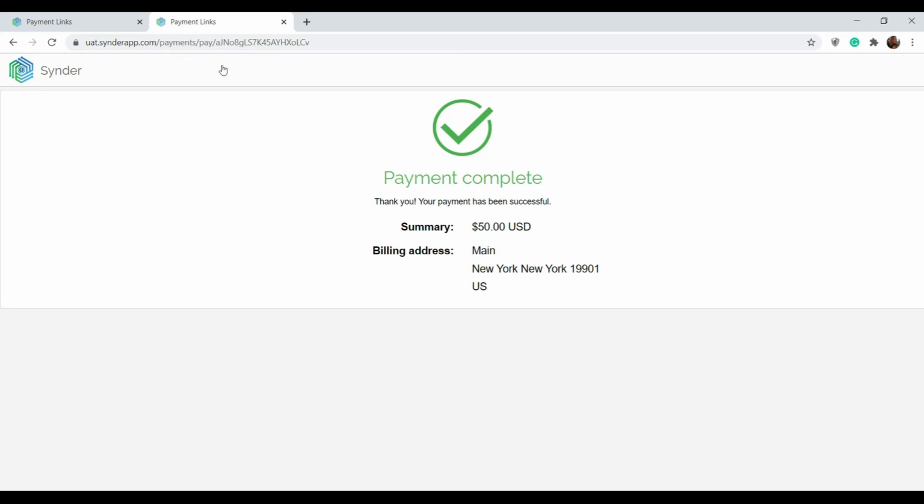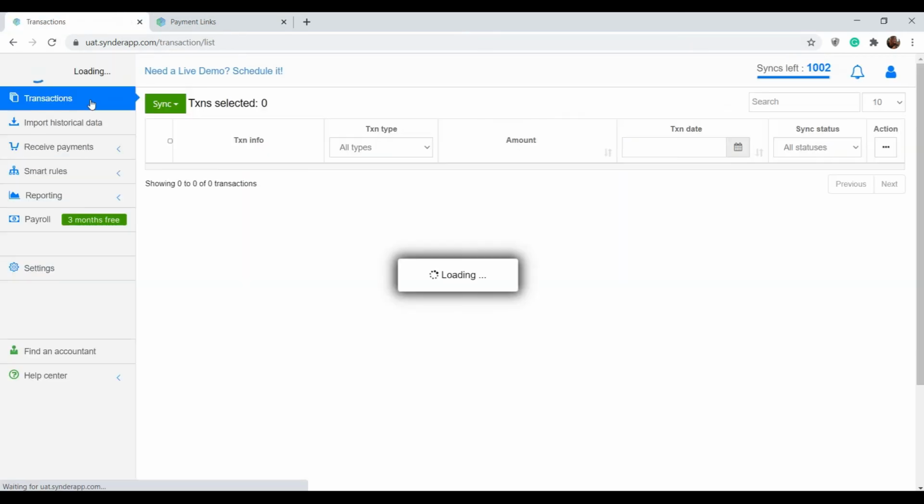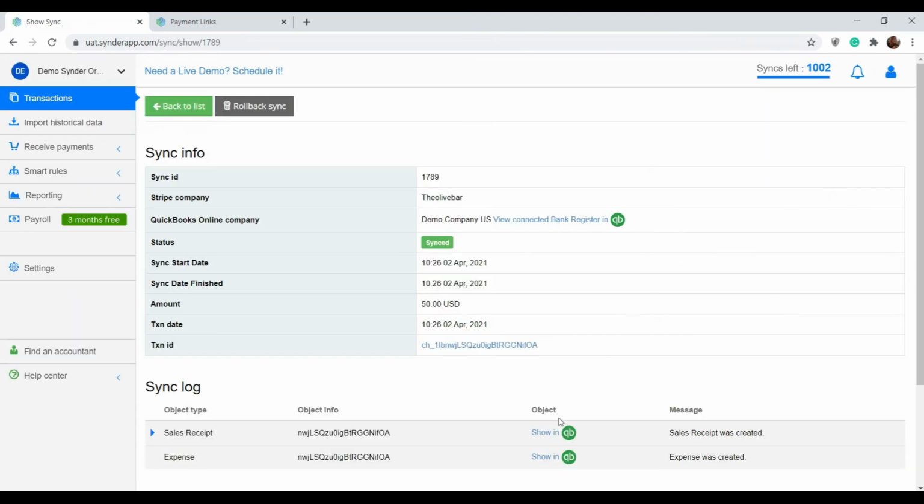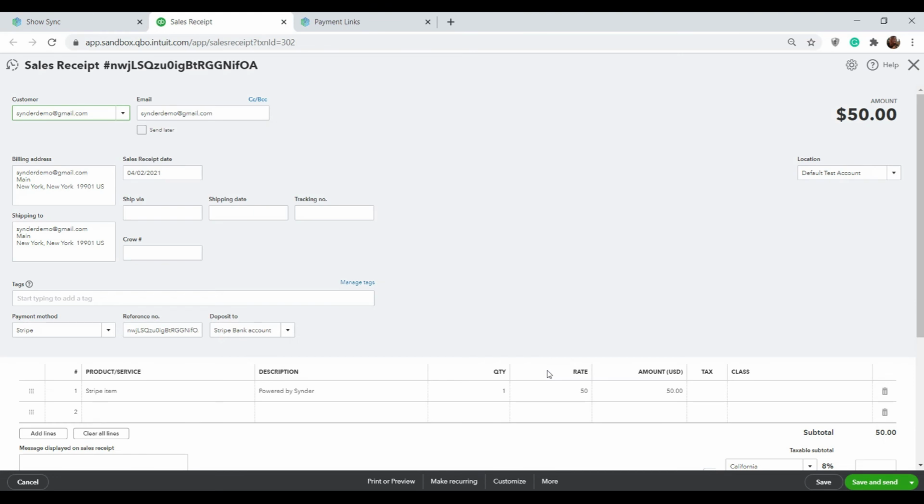We can check that by going to Synder, Transactions tab, and see that the Synder checkout payment just synchronized. And as you can see, as a result, a sales receipt was created in your books, accounting for the payment your client just made to you.